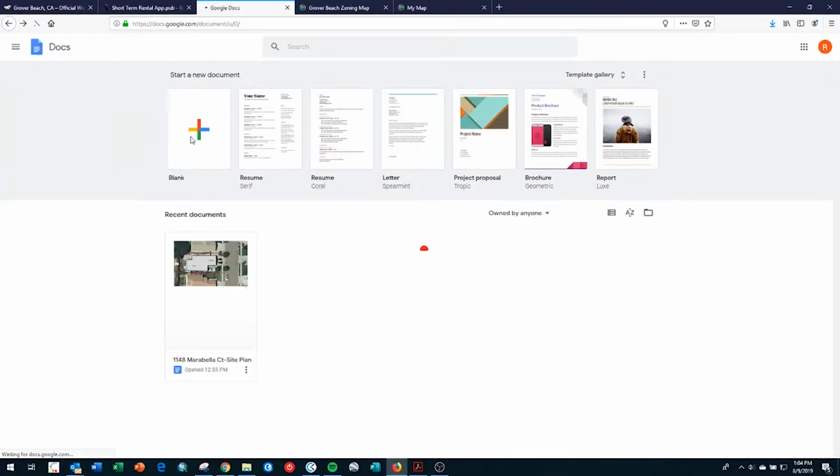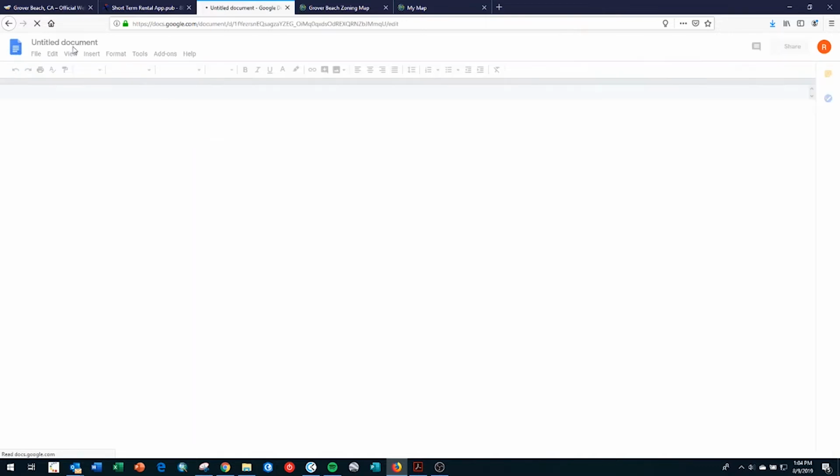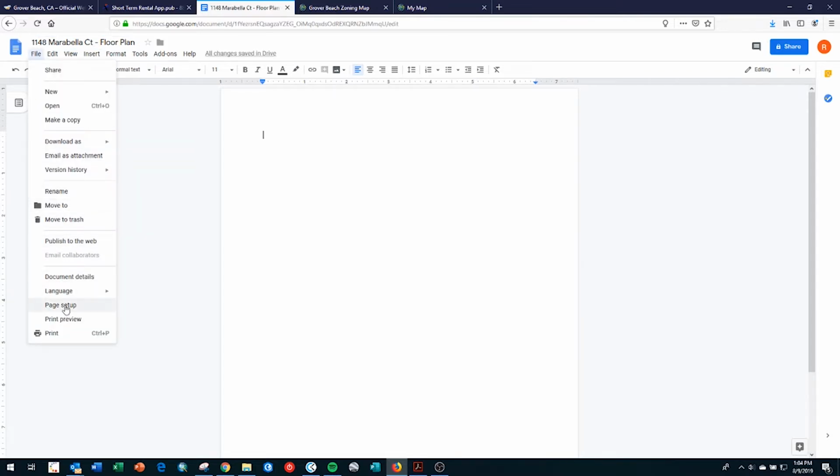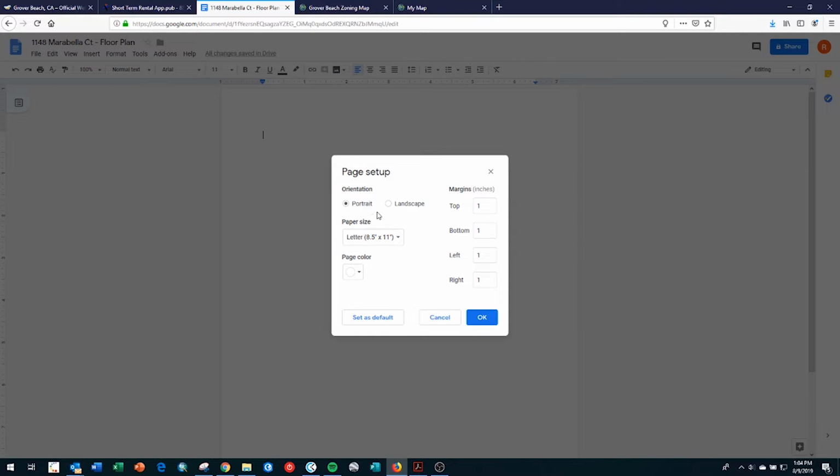Okay, so after we are done with our site plan, now we got to do a floor plan. So we're going to do the same thing all over again. Again, utilizing Google Docs, 1148 Marabella Court. Let's type that in, but this time we'll do Marabella Court hyphen floor plan. Very similar to what we did with the site plan. So we're just going to file, then we're going to hit page setup, and let's again turn this back into a landscape setup, give us a bigger room to work with.